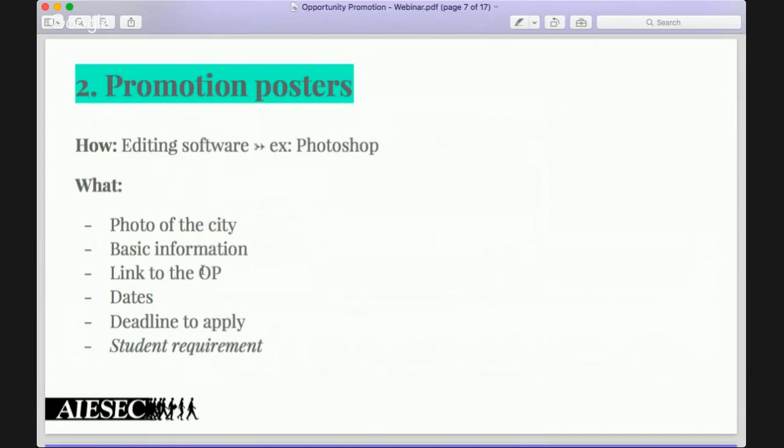Also, you need to put the link of the opportunity or the number of the opportunity, so people can find it online on Opportunity Portal, which is the EXPA side of the interns, if I may say. The dates can be important as well, because you want to make sure people are available for the dates that the company needs an intern.